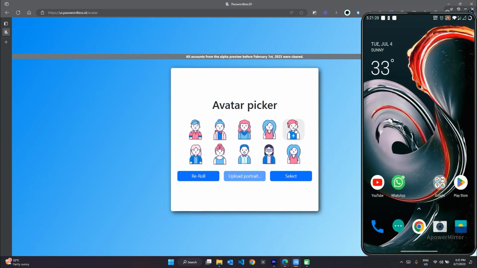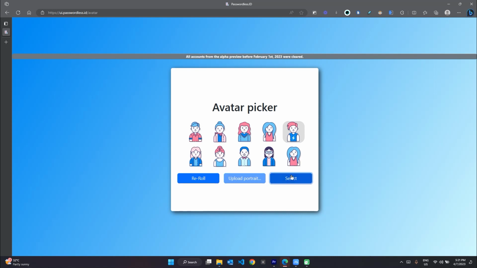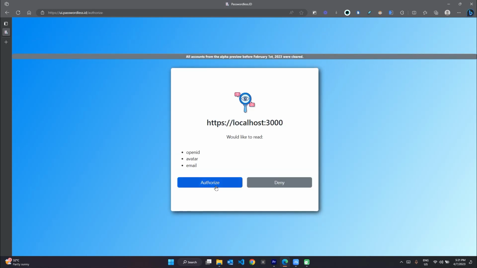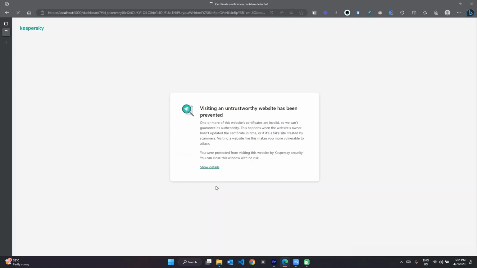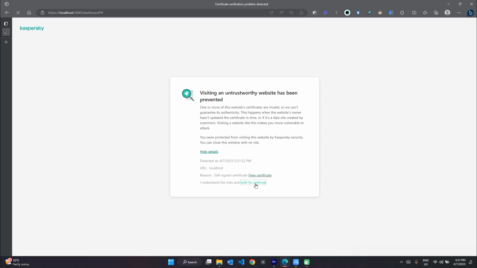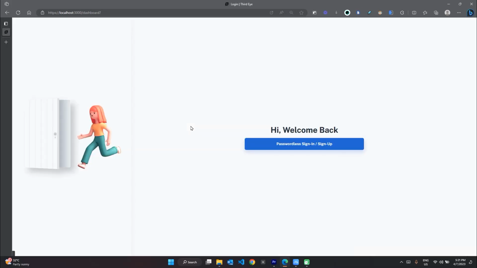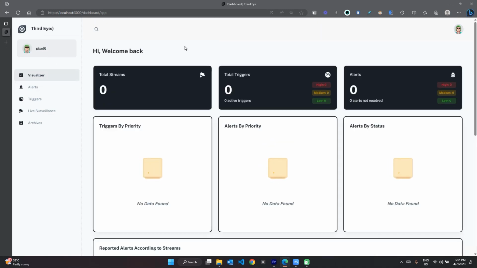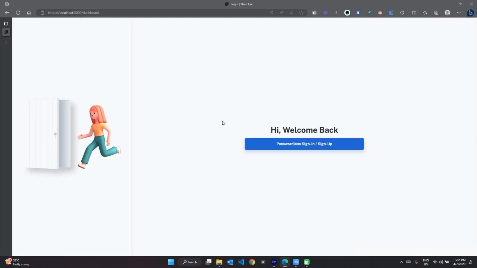So once the registration authentication is successful, you can choose the avatar and you can enter the optional information used for account recovery purposes. So once the registration is successful, we will be redirected to the dashboard with a username Pixel6.